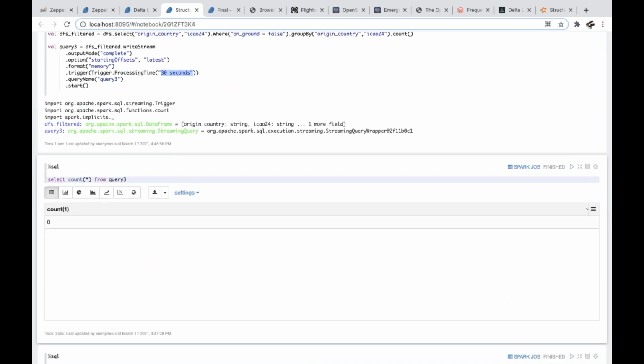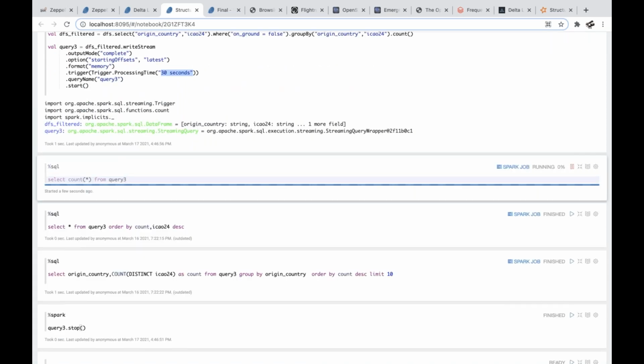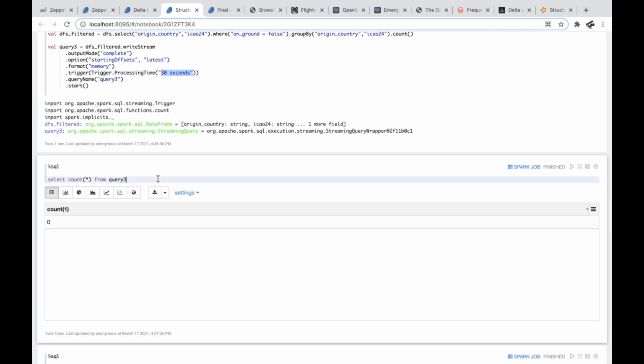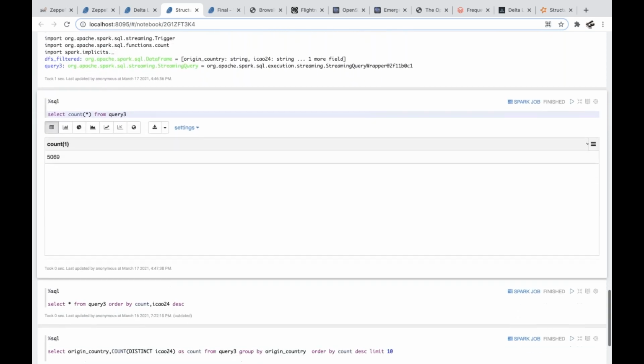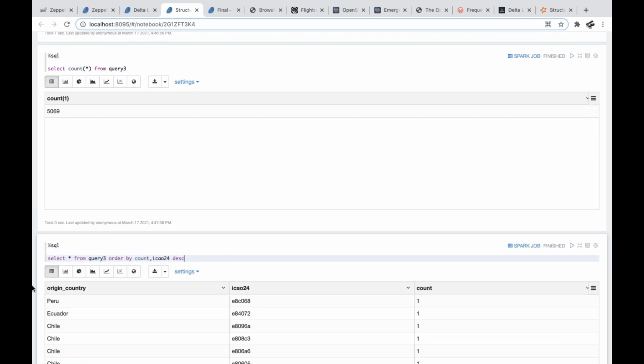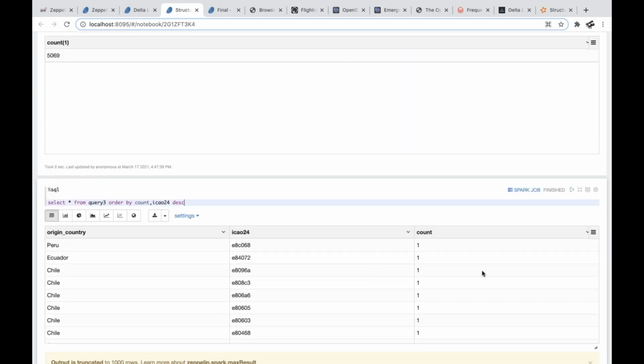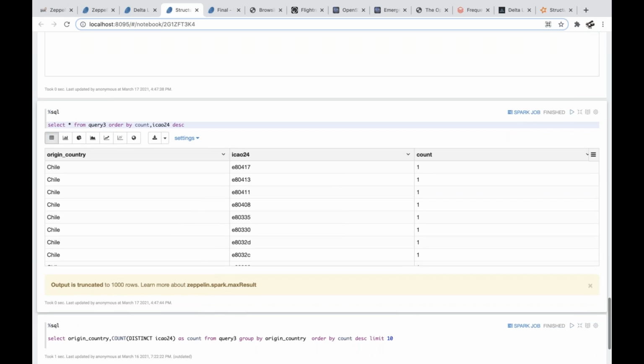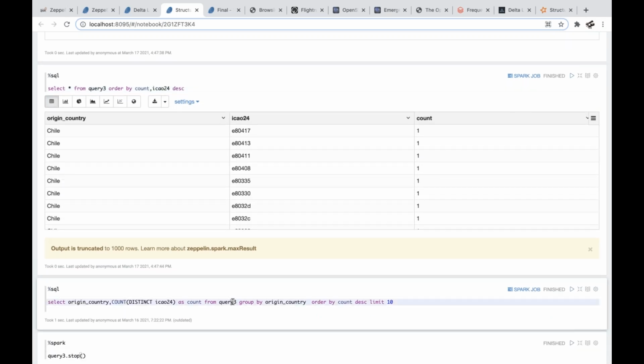Still 0. Now it's doing something. So it means that we have some records. No, not yet. Now we have 5,000 records. Perfect. And let's do the group by. So basically we have Peru and we are getting this plane and we have one message so far. That's nice.